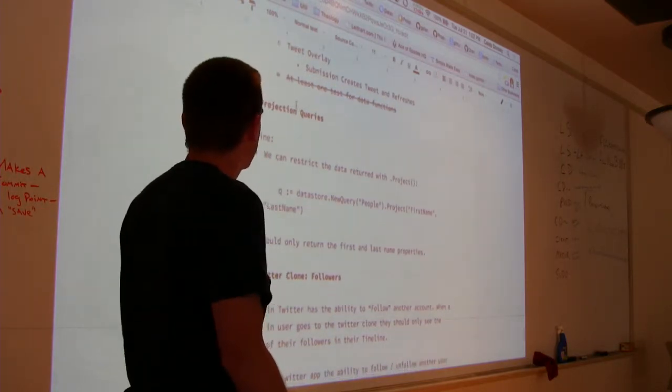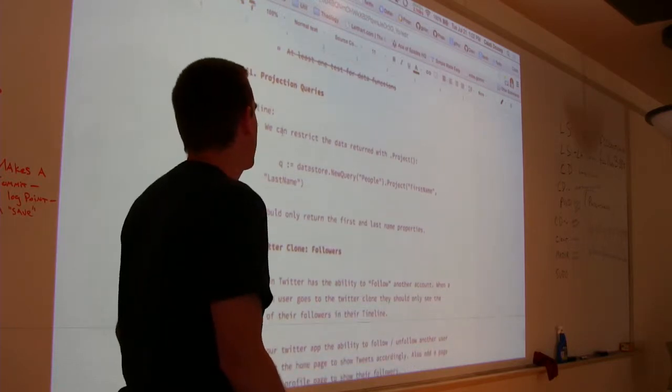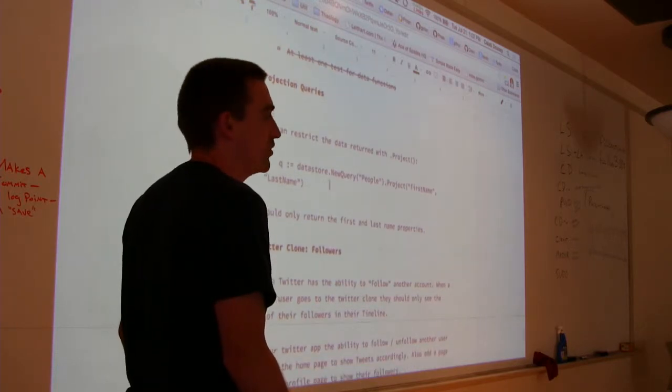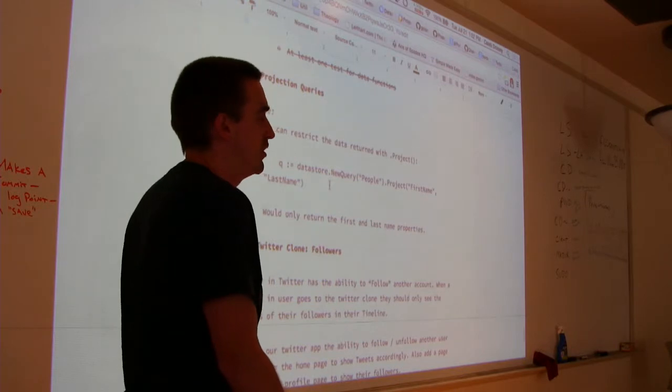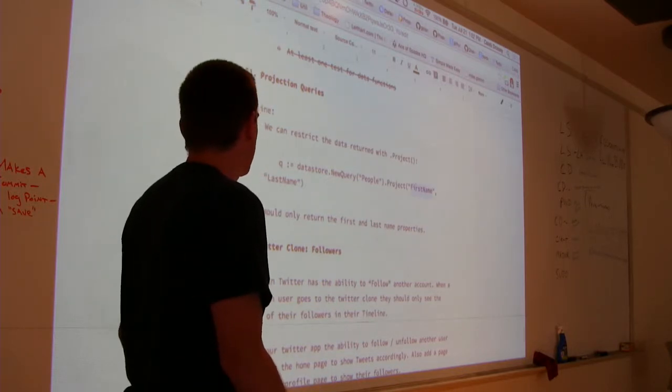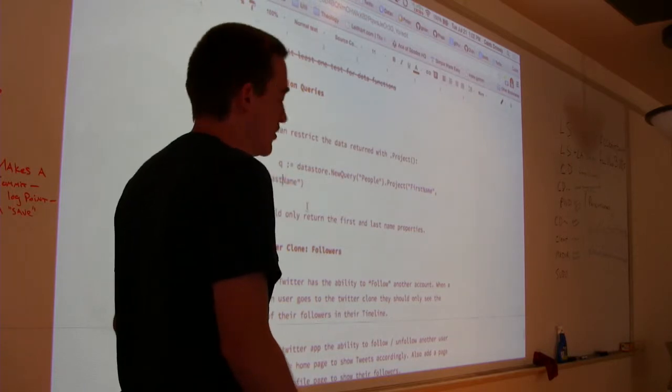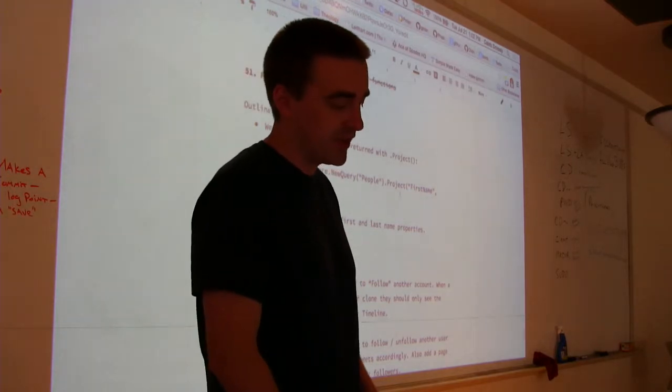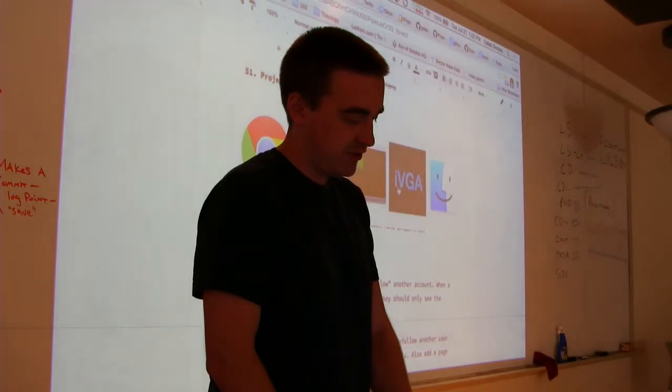So what we will look at now is projection queries. Projection queries are a way to limit the amount of data the data store returns when you query for an item. And so we can say which fields we want to query. First name, last name in this example, by using .project.